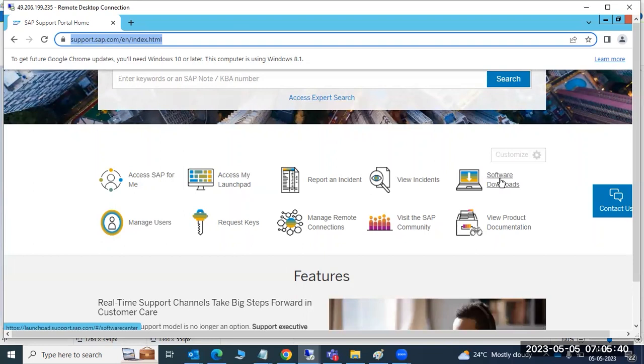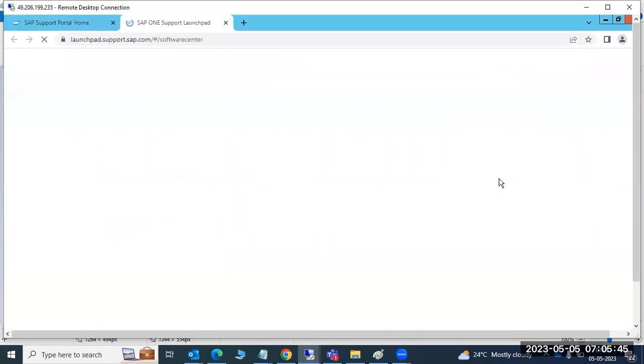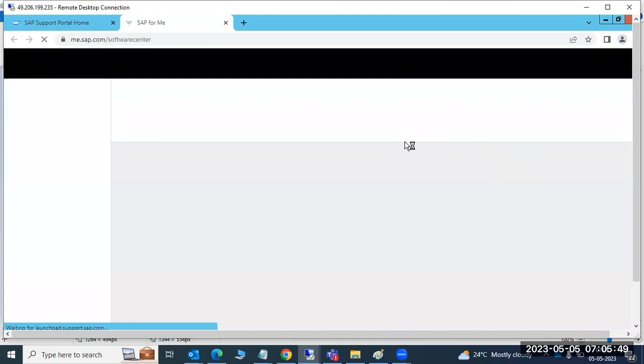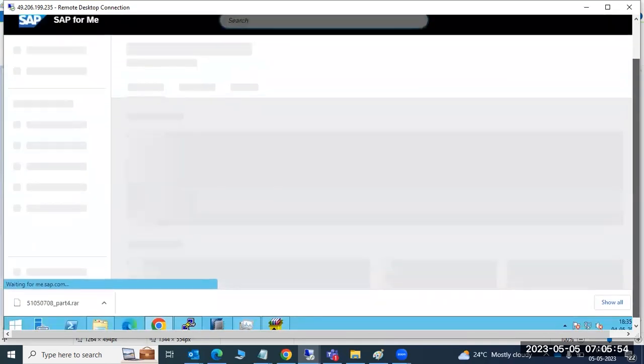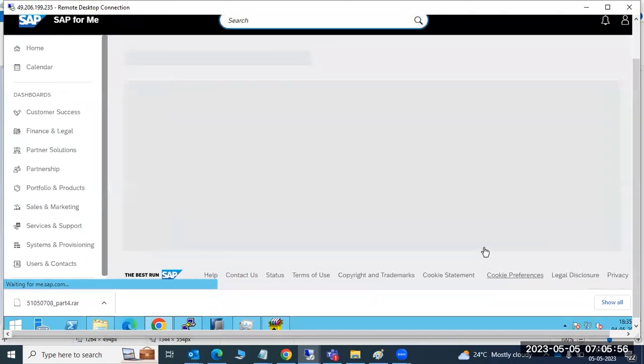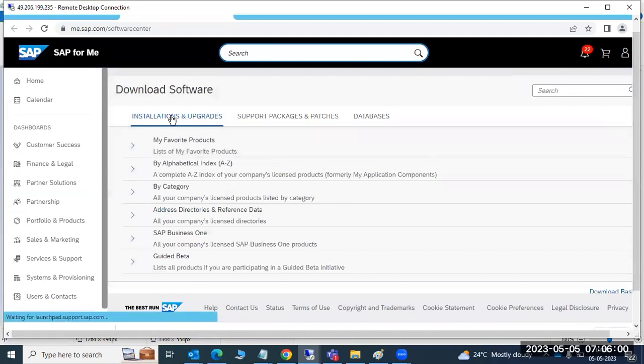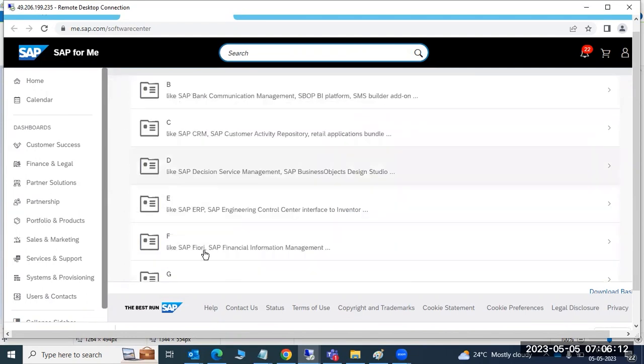Now, software downloads. Because we are downloading the software, you have to go to the software downloads. From there you can choose the respective software you are going to use. For example, we are doing the installation, so we need to click the installations tab. Under it you have the alphabetical index. Just open it, then you can download.